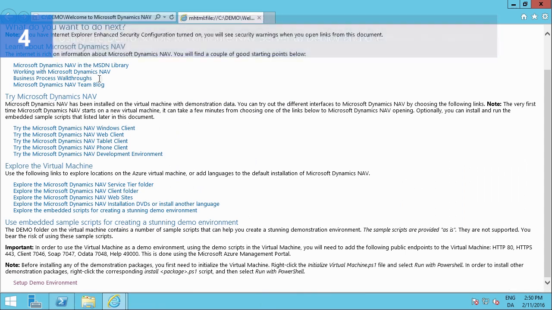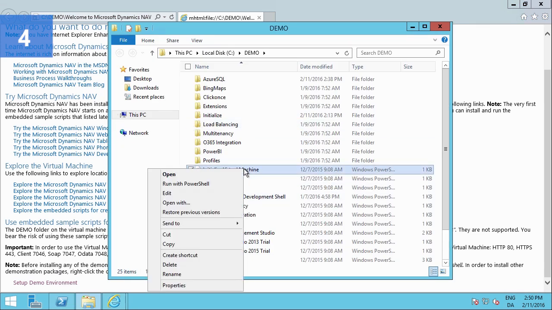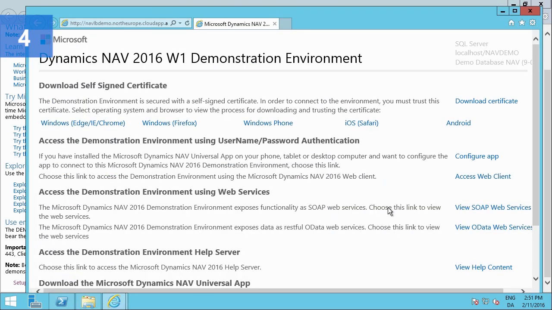So, to begin with, when you've set up the virtual machine, you get the landing page. And there you can open the demo environment folder. In the demo environment folder, you just right-click Initialize Virtual Machine and run with PowerShell. And it'll then prompt you for the necessary parameters. When that's complete, you get the new landing page, which has all the links for the demonstration environment so that you can access it for clients on the internet.